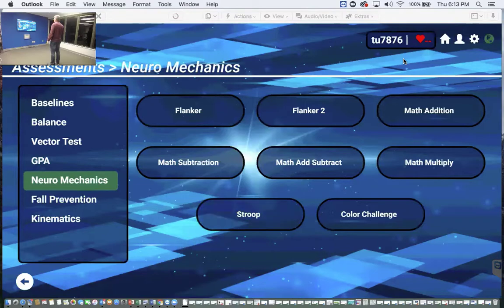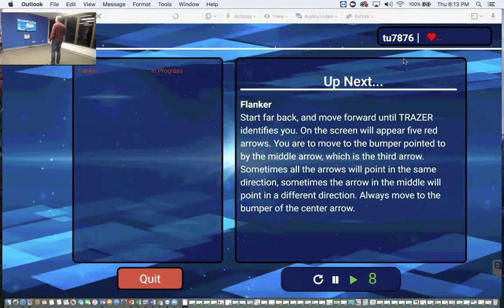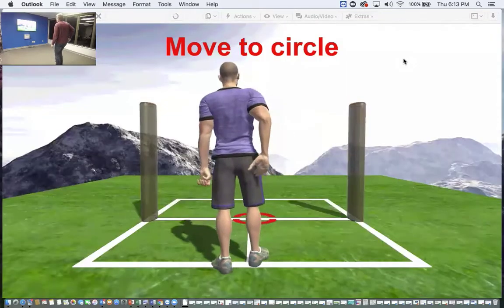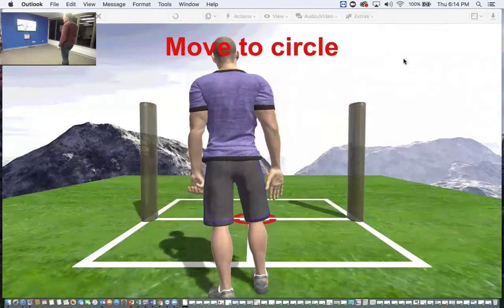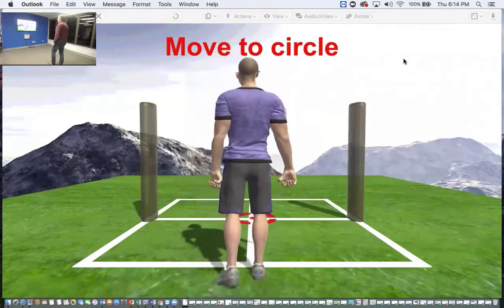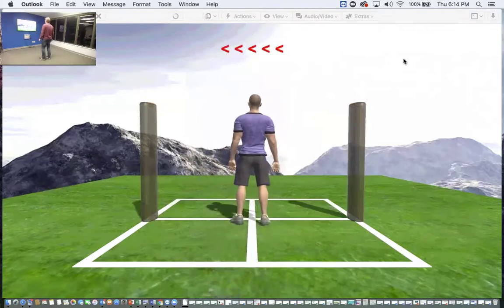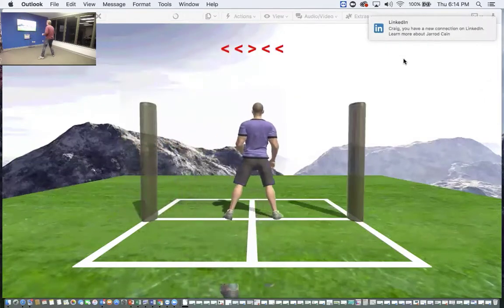So for instance, I'll show you what the flanker looks like real quick. The flanker is going to have 5 greater than or less than signs at the top of the screen, and I've got to move to the direction that the middle one is. And it pops, like a good sound, like yes.